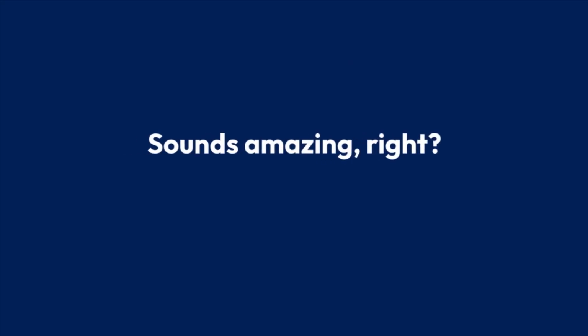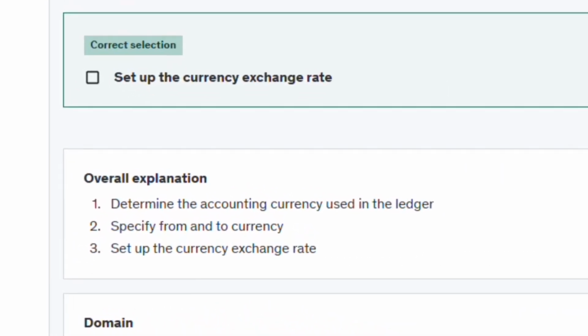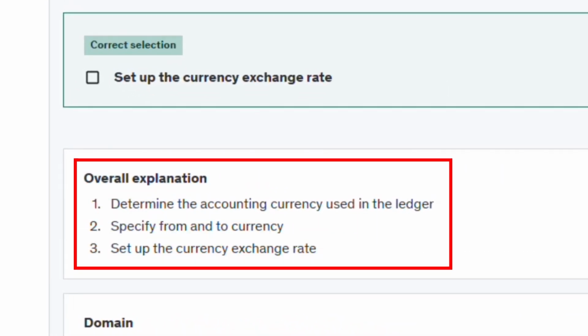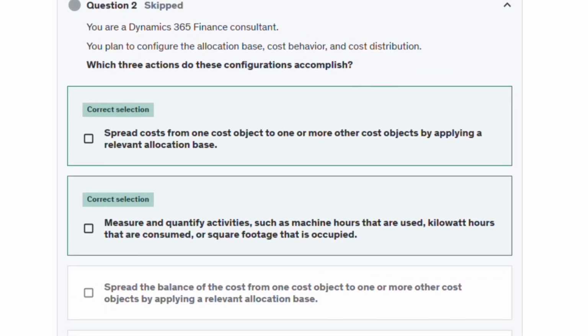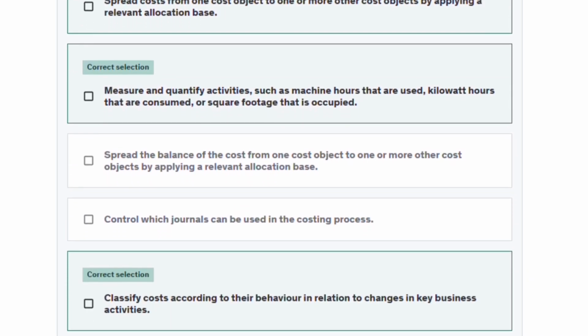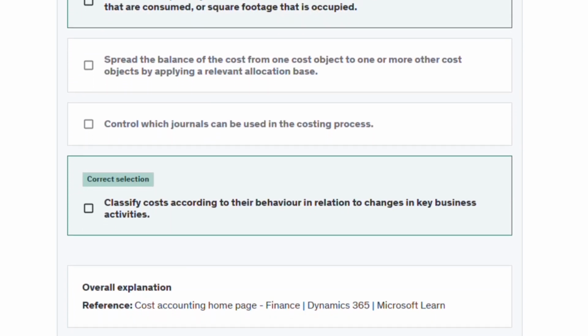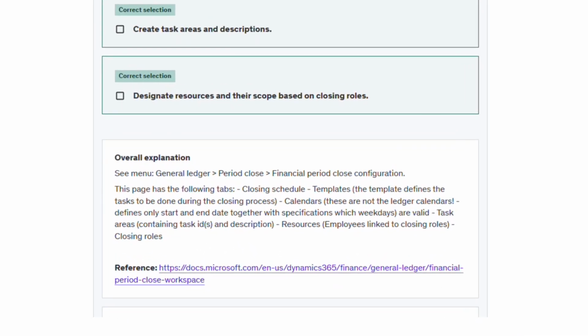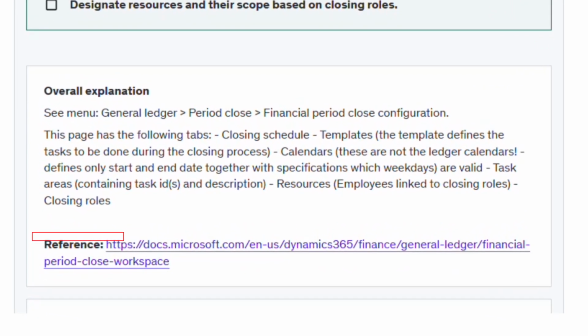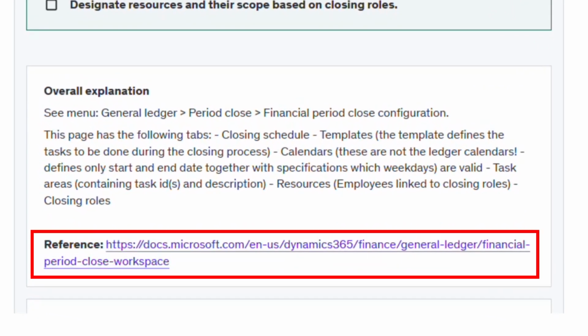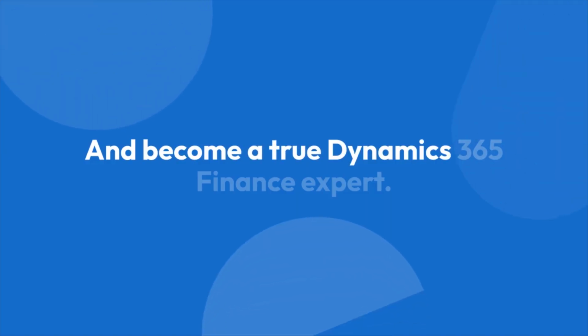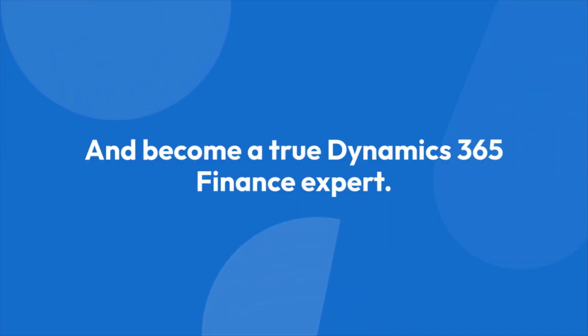Sounds amazing, right? But that's not all. We have packed this practice test with detailed explanation for every question. You won't just memorize answers, you will gain a deep understanding of why behind them. Plus, we have included reference links to official Microsoft documentation so you can explore topics in more detail and become a true Dynamics 365 finance expert.